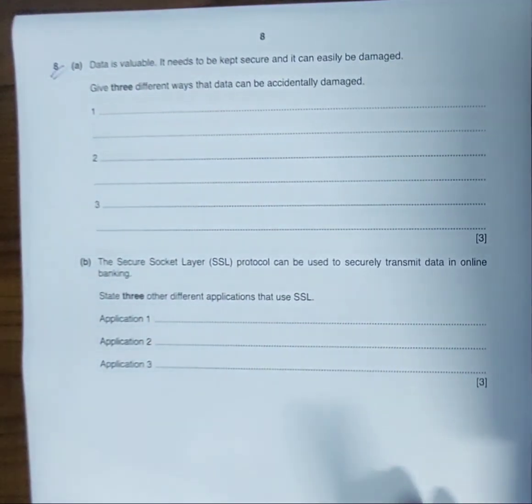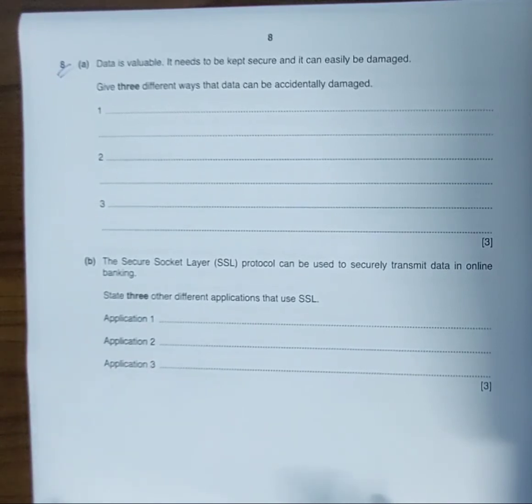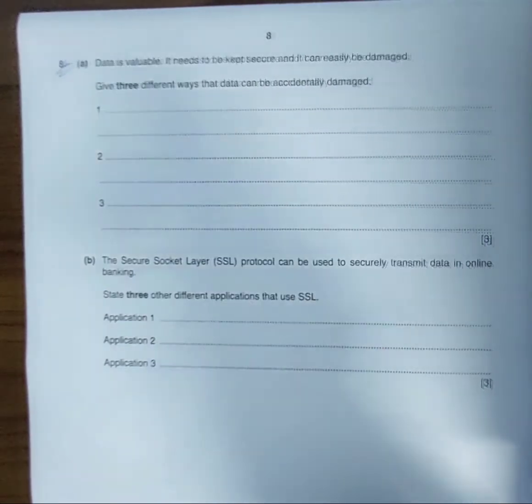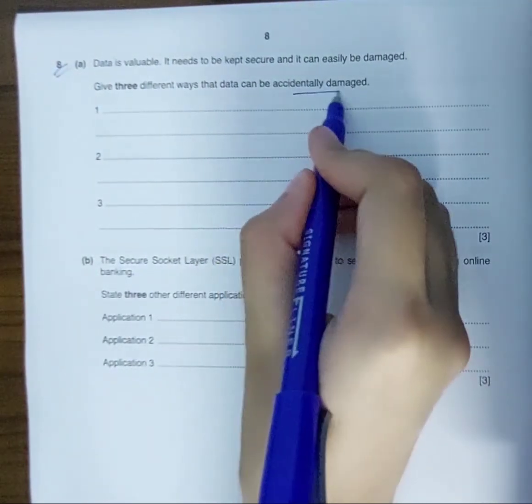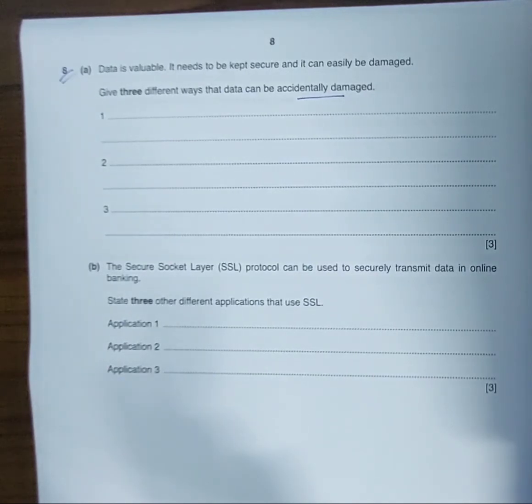Now question number 8. Data is valuable. Yes, data is extremely valuable. It needs to be kept secure and it can easily be damaged. Describe 3 ways that data can be accidentally damaged. Okay, accidentally damaged, it says. So let's see how it can be accidentally damaged. Just think for a moment.